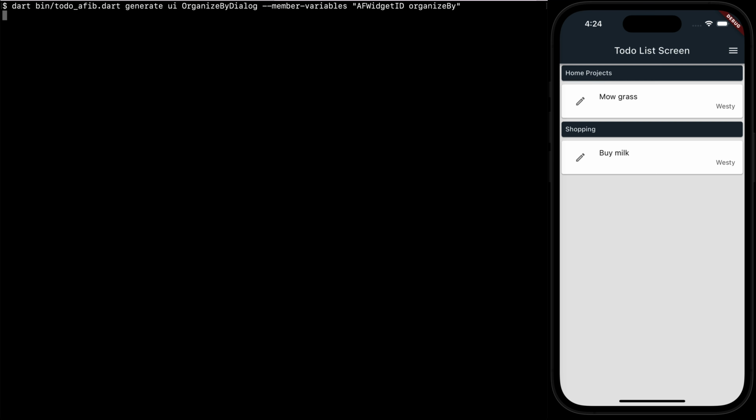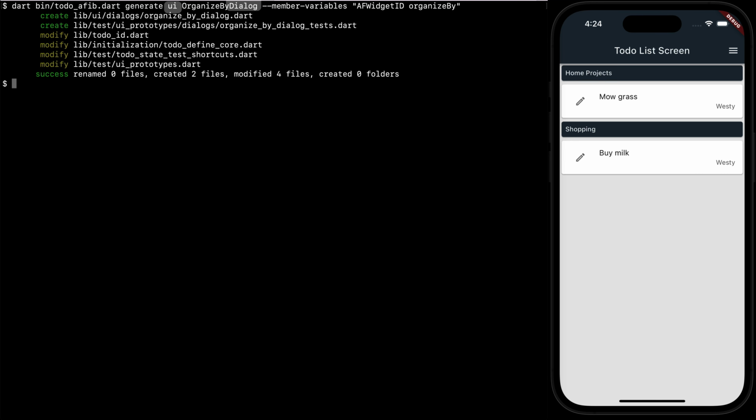I'd like to note something about the way AFib's generate commands map to files. See here how the parameter after generate is UI, and the class name ends in dialog? Let's run the command and look at the output path for the resulting file. It is stored in lib/ui/dialogs. We can see that the first folder came from the parameter after generate, and the second folder came from the suffix on the class name.